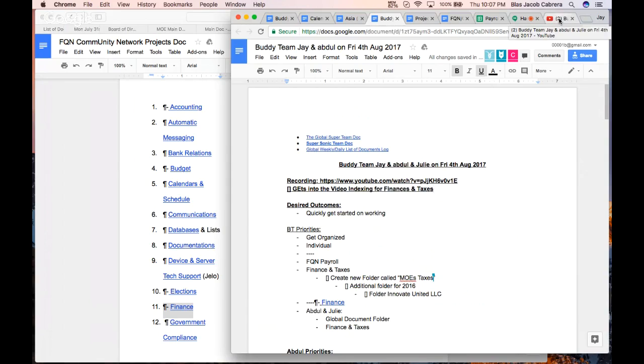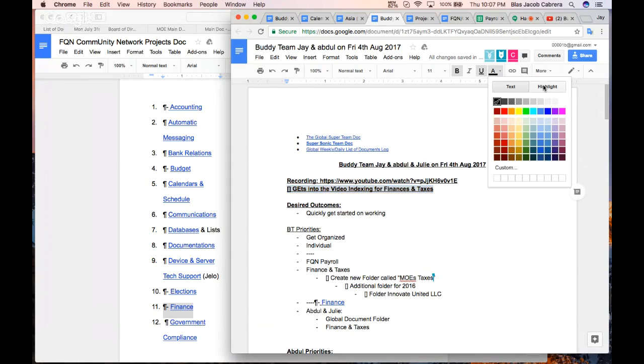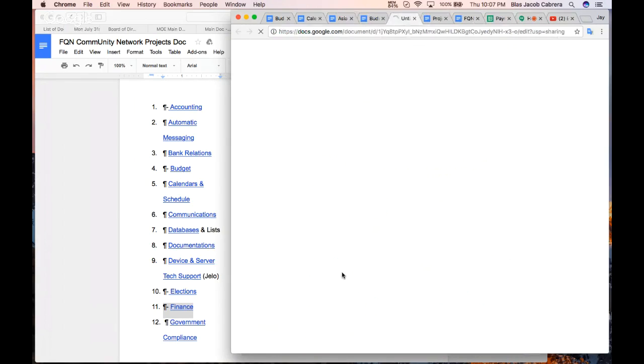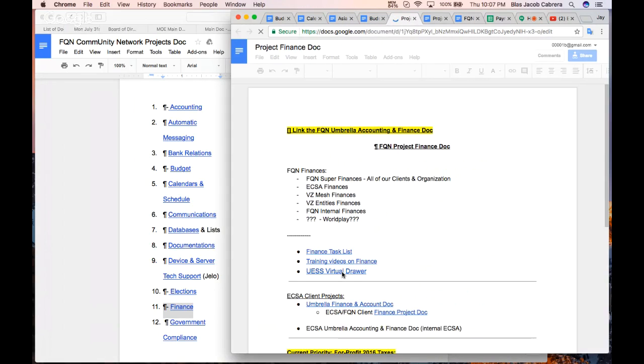Okay, so the first step here is, let's make this yellow as well so we don't forget. The first step here is that we want to verify where we are with the finances. So here we have the finance doc.